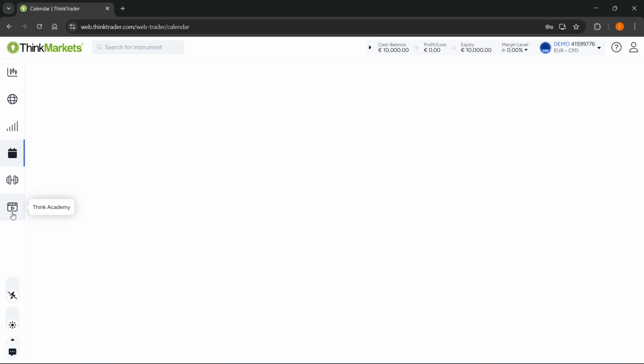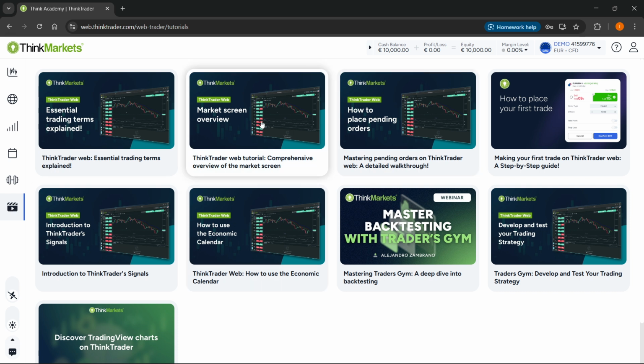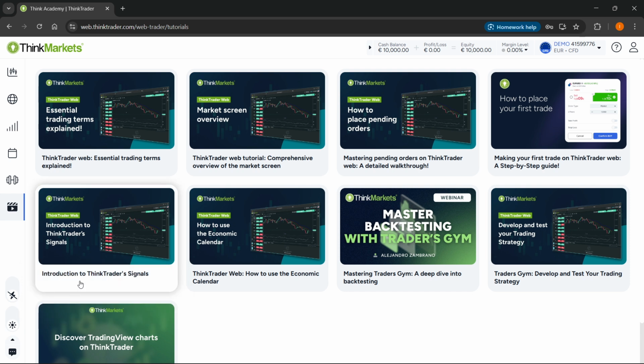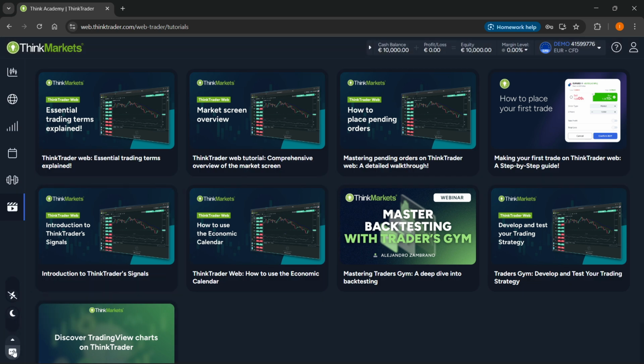And then here you can see the Think Academy, where you can see countless tutorials on how to actually use ThinkTrader. Now down here you can also enable the one-click trading mode, which, once you confirm and activate it, will allow you to do one-click trading, and here you can switch to dark mode if you prefer that too. Now, if you want any assistance down here, you can contact them via X, via Telegram, or online. But of course, you can also open up the live chat to chat to them directly.